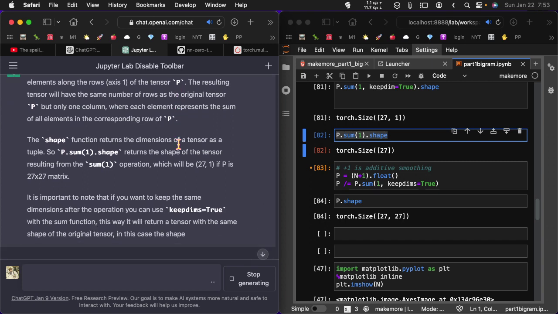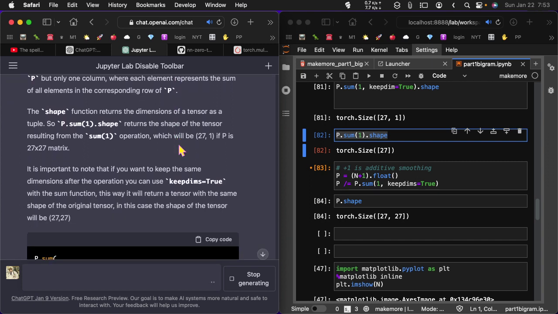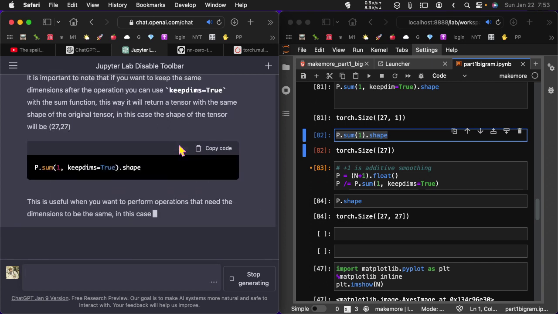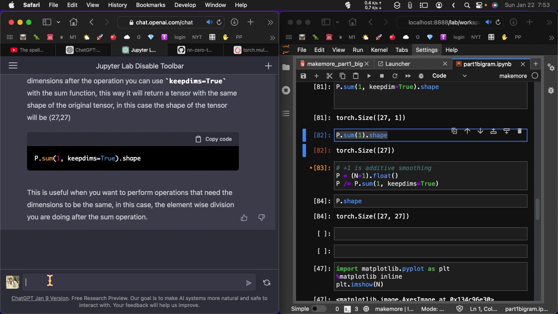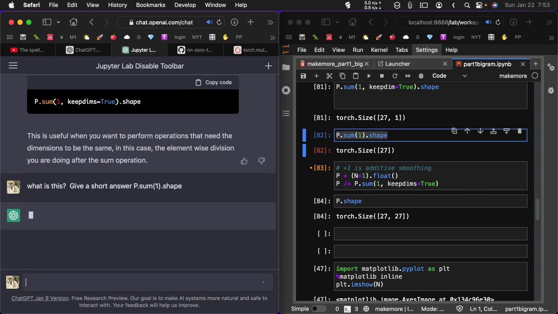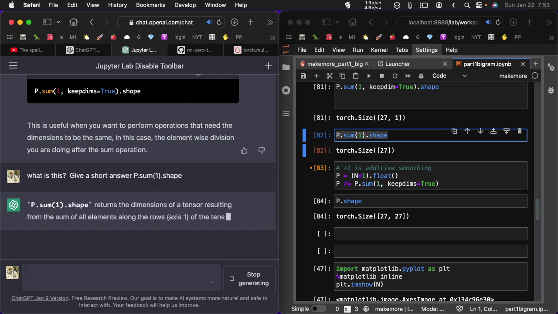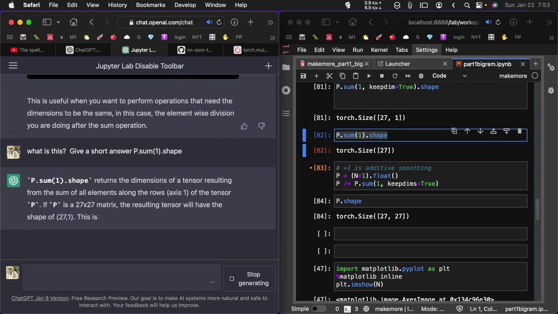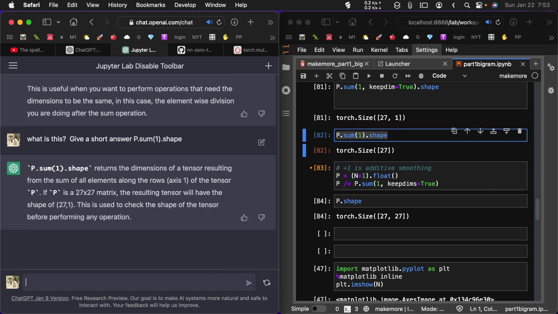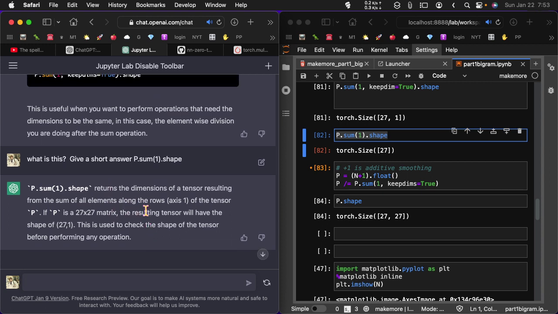I understand that ChatGPT is set up now to give long answers because people prefer long answers. But you probably could ask it, what is this, give a short answer. So there you see, we got a short answer, which is more to the point. For some of this stuff, you may want to add that in there.